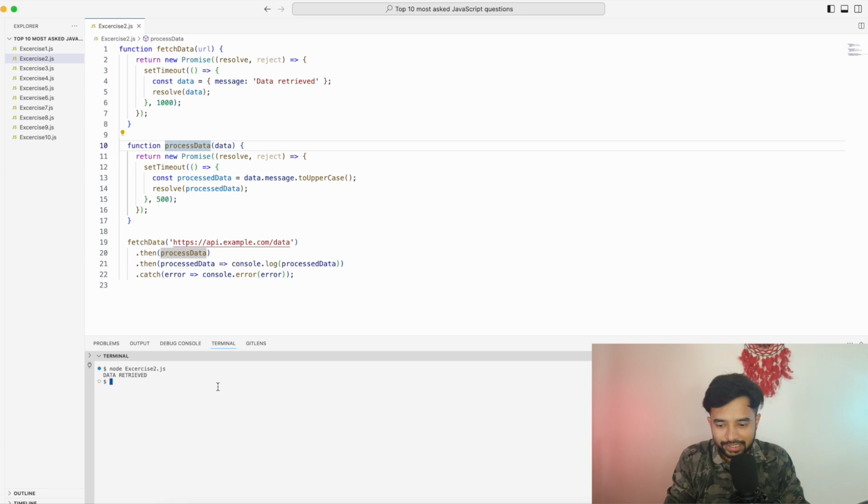Now if I have to give the right answer to this, let me run. So we waited for 1 second and then we got data retrieved, correct? Let's see again. 1 second, then after that 0.5 seconds, which is 500 milliseconds, and then we got data retrieved. So what happened? First, this then executed after fetchData. fetchData took 1 second and it resolved the data, which is data retrieved, a string.